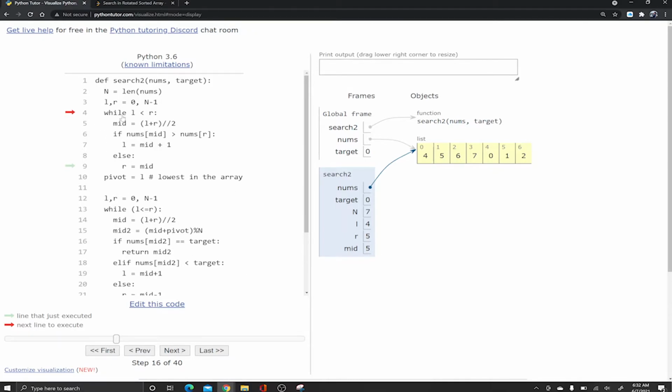Is L still less than R? Yes, L is 4. R is 5. That's less. So we're going to go back in here and calculate our mid. Mid is just going to be 4 plus 5, which is 9, floor divided by 2. 9 floor divided by 2 is 4. So our mid is going to be 4. See how from this array with 7 items, we're now down to an array with just 2 items, because our left pointer is at index 4 and our right pointer is at index 5. So we're literally only looking at these 2 items right now.